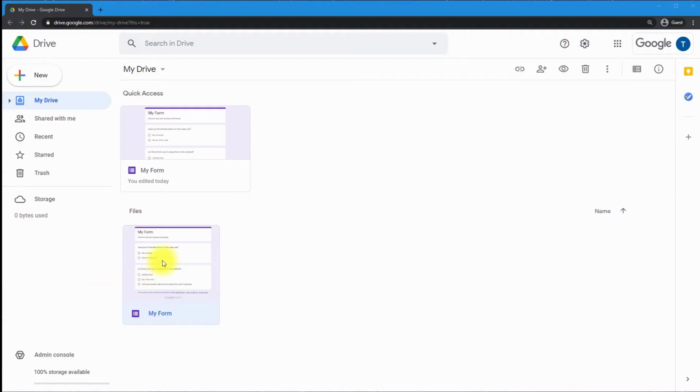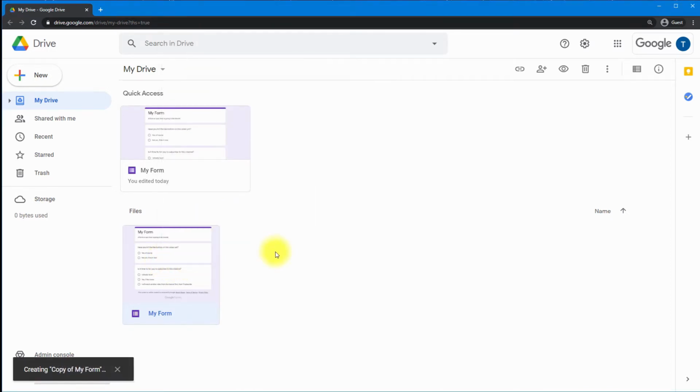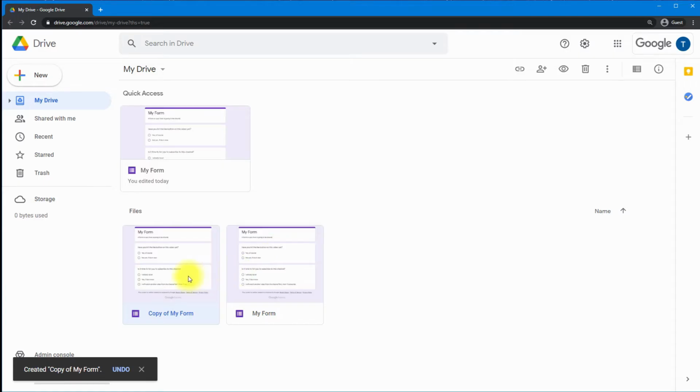So the first thing you want to do is to get your form, and you want to start by probably making a copy of it. So here I've got my form, and I'm going to keep this original version myself, and I'm going to right click and make a copy so that I've got a copy that I can share with other people. That way, if your copy is edited, which is possible, then your original version will still be there. So here's the copy of the form.